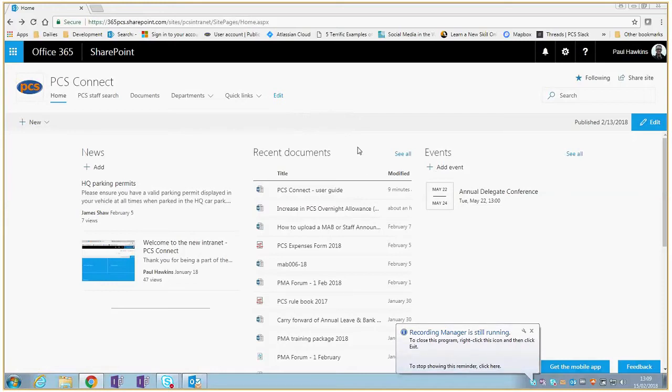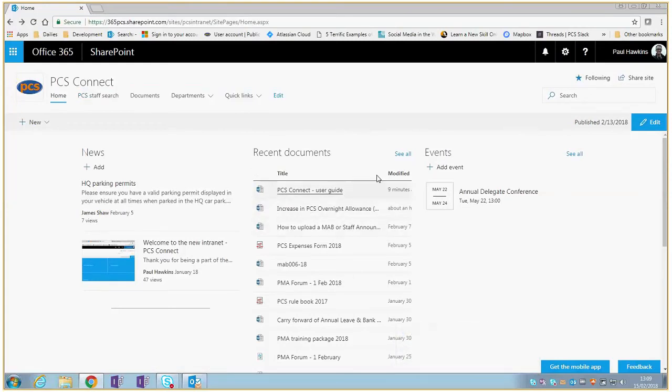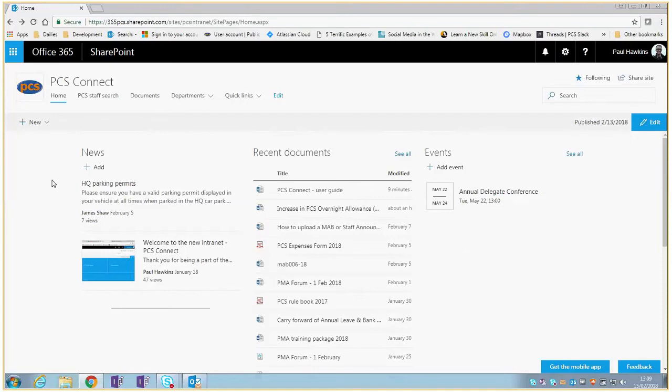First of all, we will go through the top navigation bar here, and we will go through the main section of the home page here and discuss the various parts that make up the page. So let's first look at the PCS staff search link.